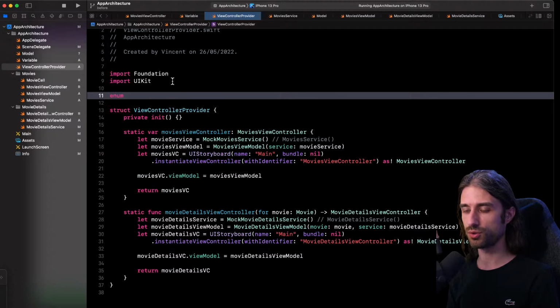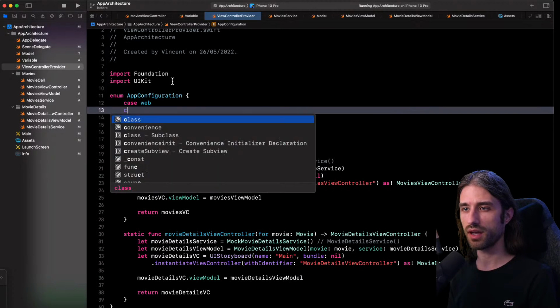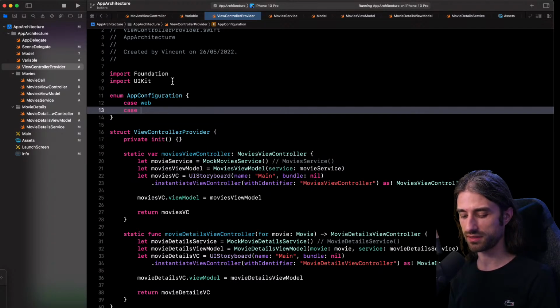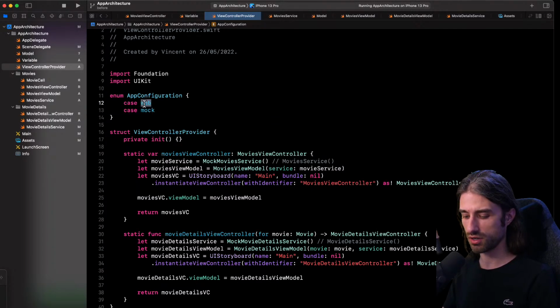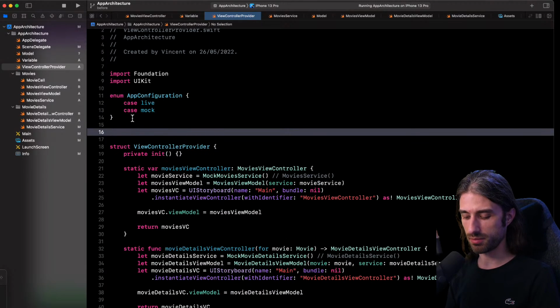First, I'm going to introduce an enum called AppConfiguration. I'm going to say that there are two cases, I'm going to call it web and a case mock, for instance. No, live is better than web. Live and mock. Then there will be a let constant here, called appConfiguration. It will be of type AppConfiguration. So I'm going to say, for instance, it's supposed to be live.